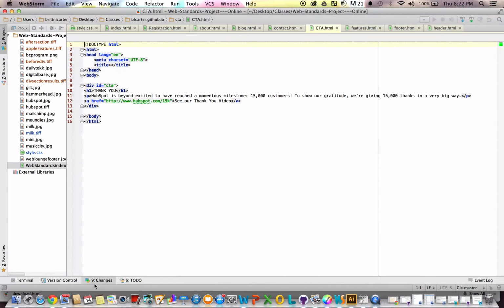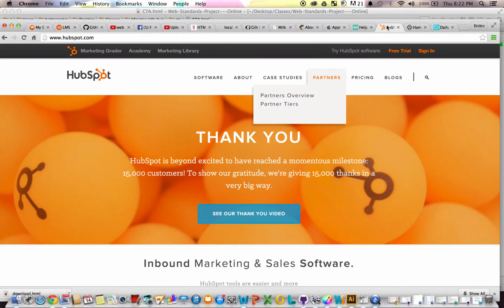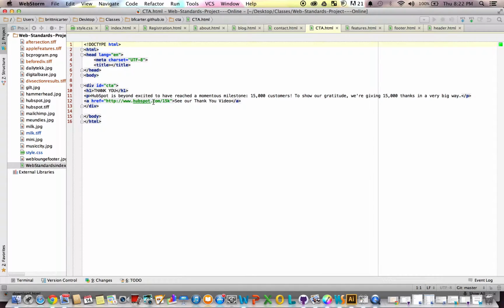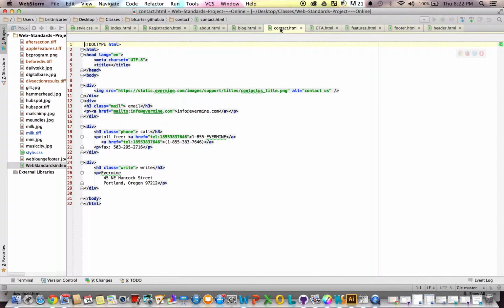For the CTA, I chose HubSpot, and I like their orange background with their blue buttons. So here I just did a div tag with CTA header with thank you. Did a paragraph with the wording that they had, and then a link to the button to see our video, and then I'll create that large button in the CSS.